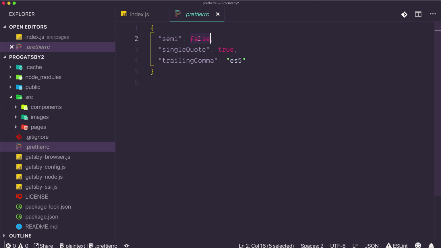This is a code style thing of Gatsby, and it's something that I've come to use within Gatsby, but I personally typically leave semicolons to true, but it doesn't really matter. Quotes will be converted to single quotes as true, and trailing comma is in fact going to be turned on.